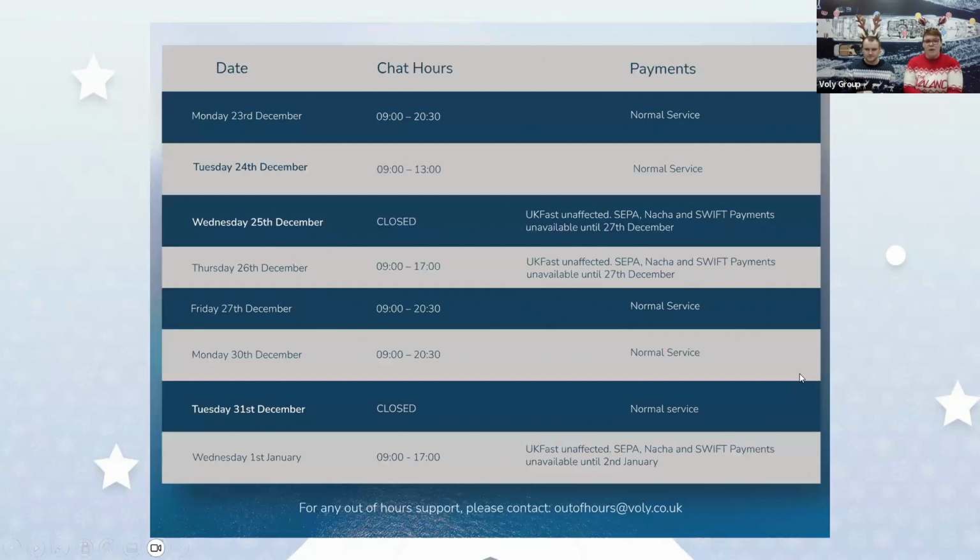But in the meantime, we'd like to show you our opening hours, because in case our outfits weren't enough of a giveaway, it is Christmas in a couple of weeks and a few of us will not be here. So we've got our chat hours, so availability in live chat, and also payments, because of course some payment providers are affected by bank holidays and things like that. Down at the bottom it does say that for any out of hours support, you can contact us at the out of hours email, and that means somebody will be able to pick it up if it's an urgent question. But yeah, that's our standard working hours and payments information.